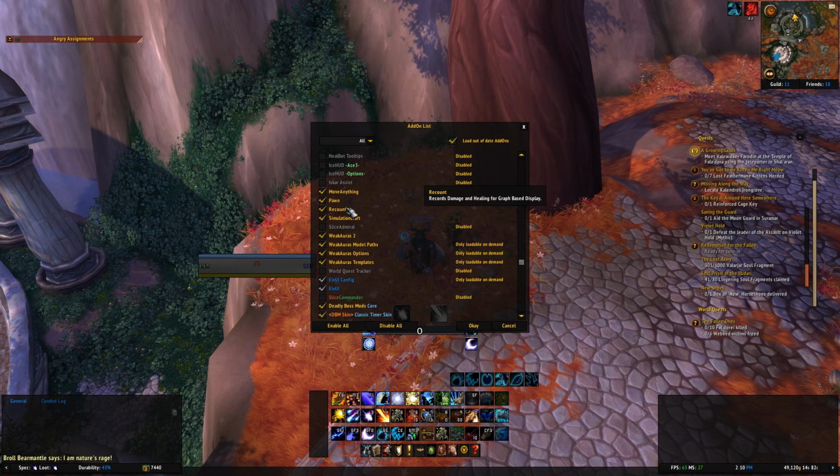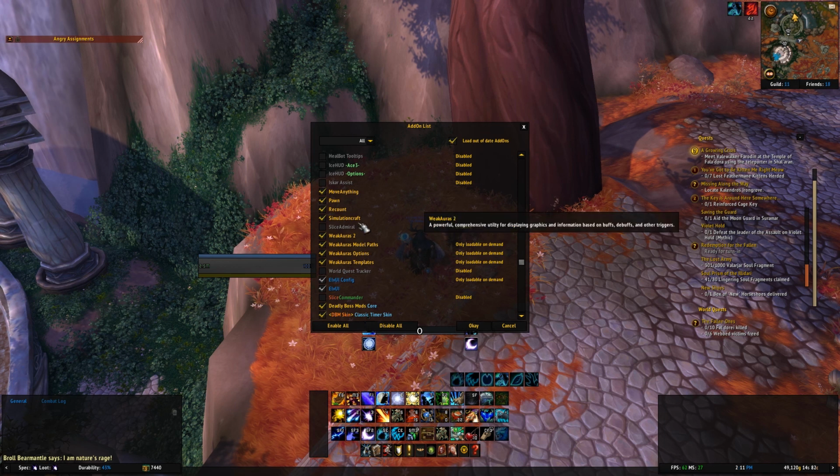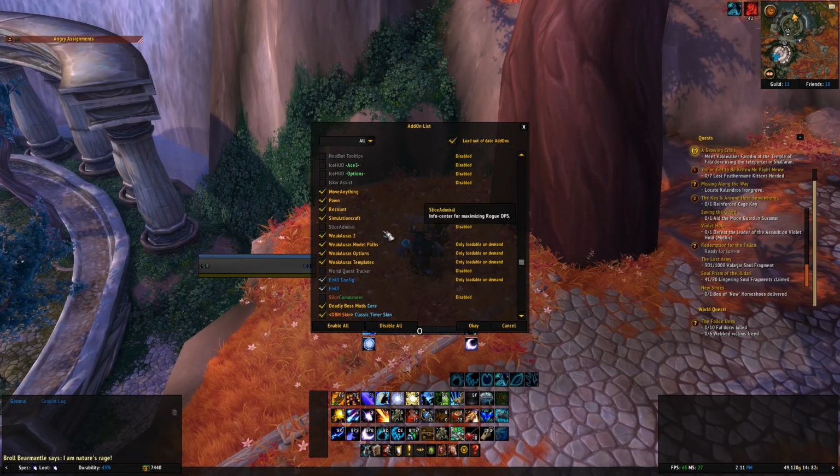Recount, so that's your damage meters. You can download Recount from Curse. A lot of people also like to use Skada. Skada and Recount both do the same thing. Apparently people say Skada is a bit better because it doesn't take up as much RAM, but you can be your own judge of that. SimulationCraft is another thing that is not important. I don't really use SimulationCraft that much, and it pairs with Pawn to work out if gear is better or not. But I don't really like to use it because a lot of times it's wrong.